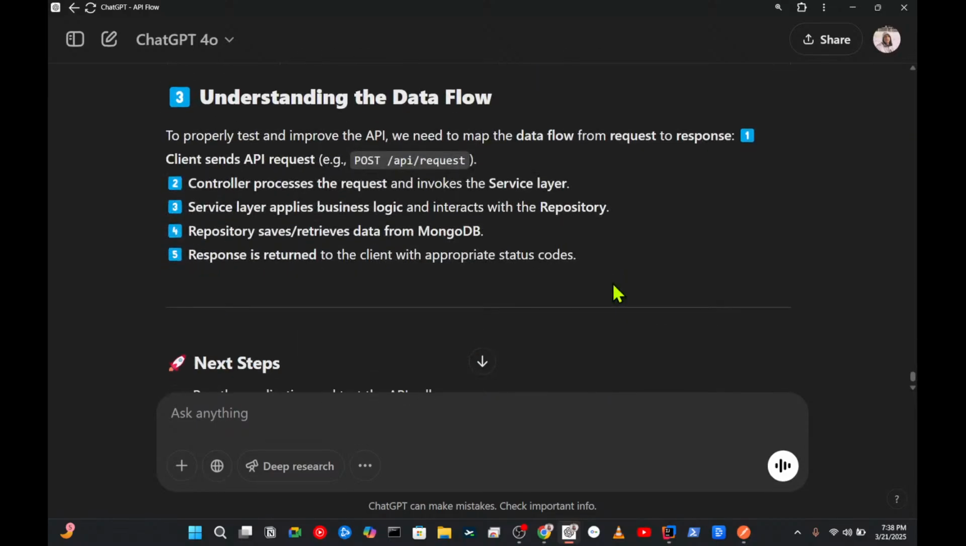Understand the data flow. To properly test and improve the API, we need to map the data flow from request to response. One, client sends API request, that is to say, post API requests. Controller processes the request and invokes the service layer. Service layer applies business logic and interacts with the repository. Repository saves, retrieves data from MongoDB. Response is returned to the client with appropriate status code.